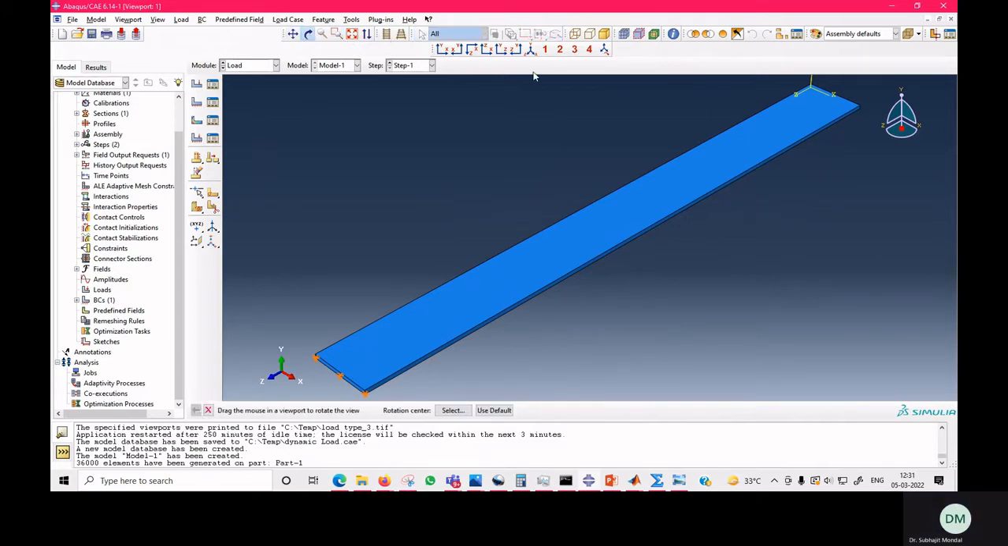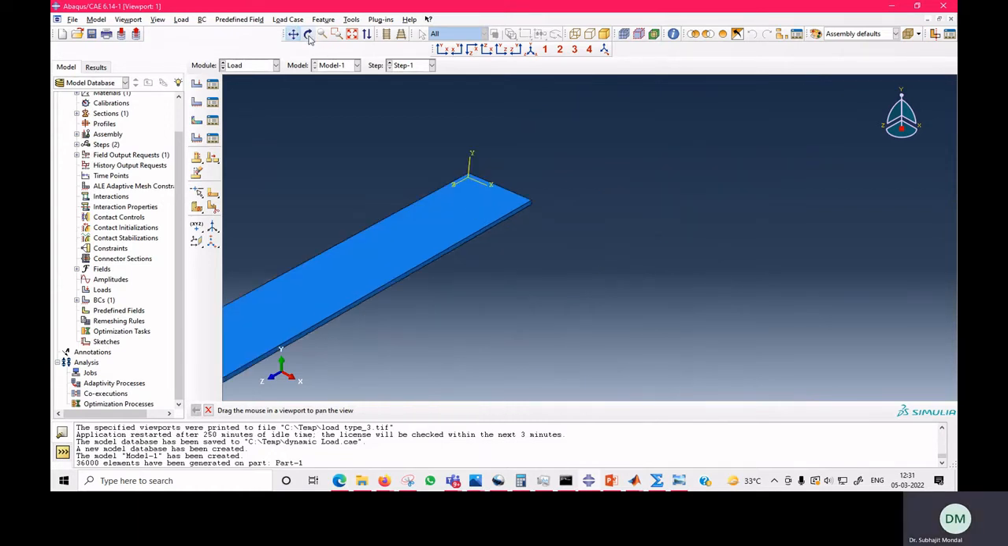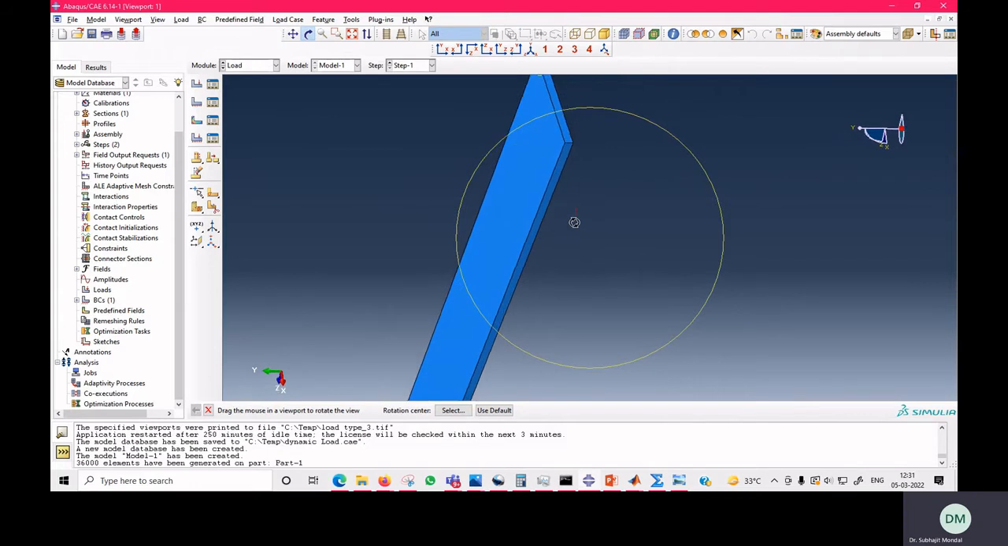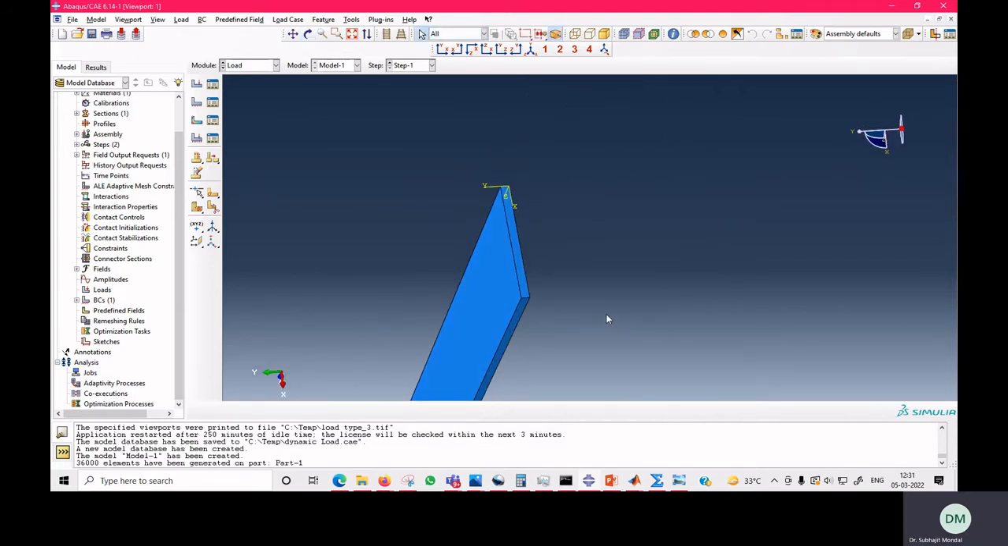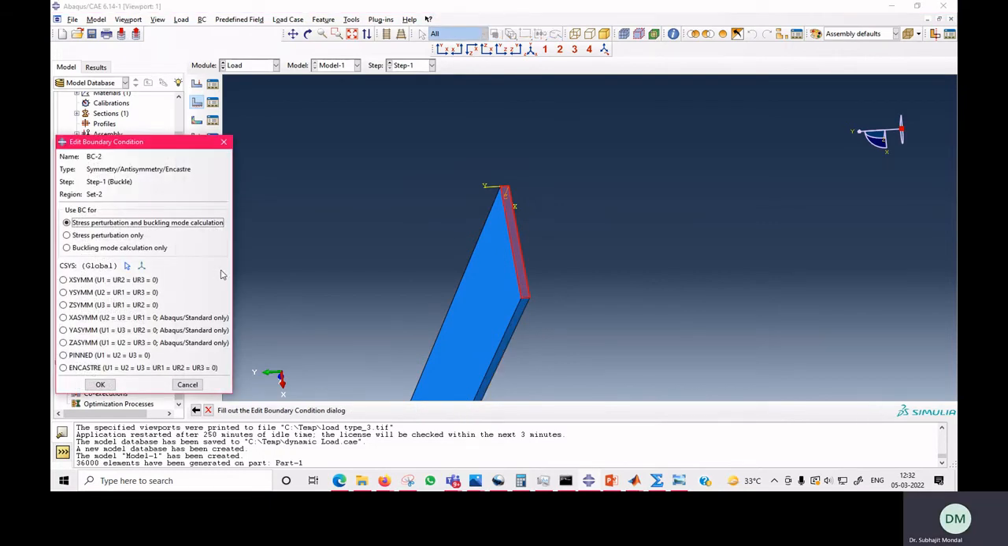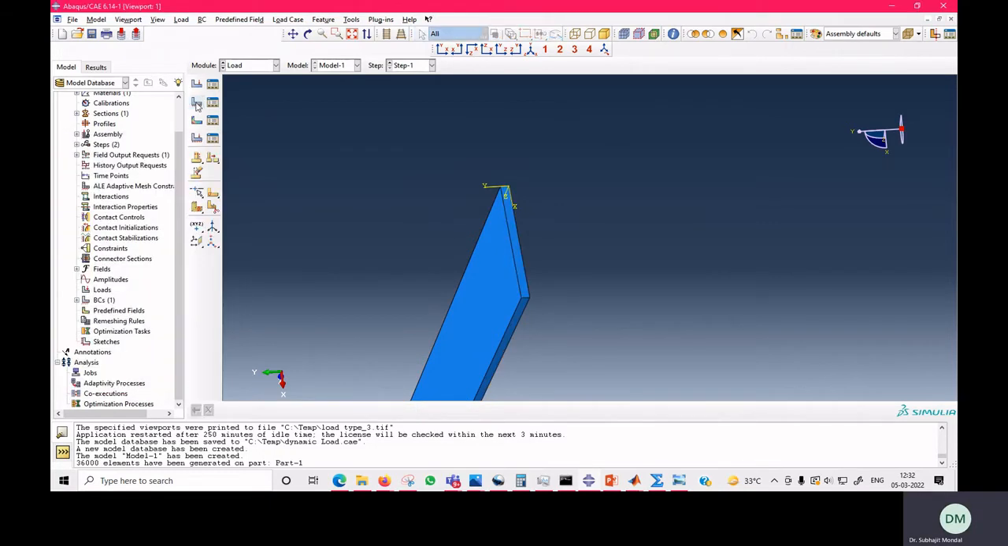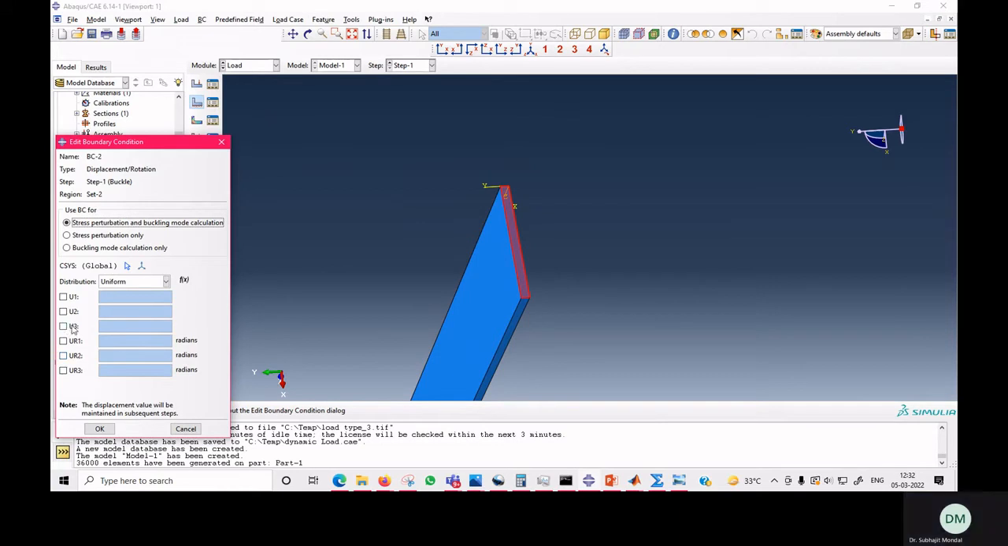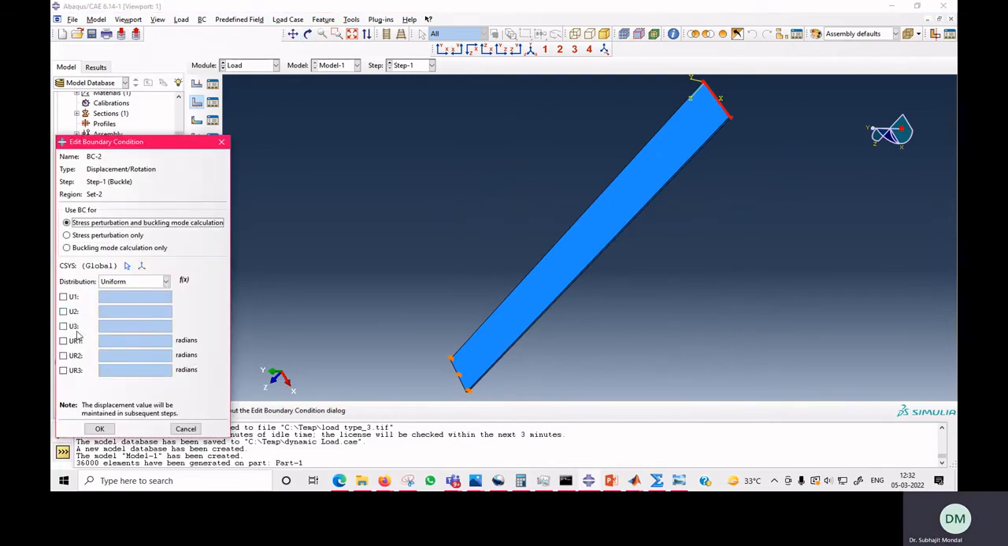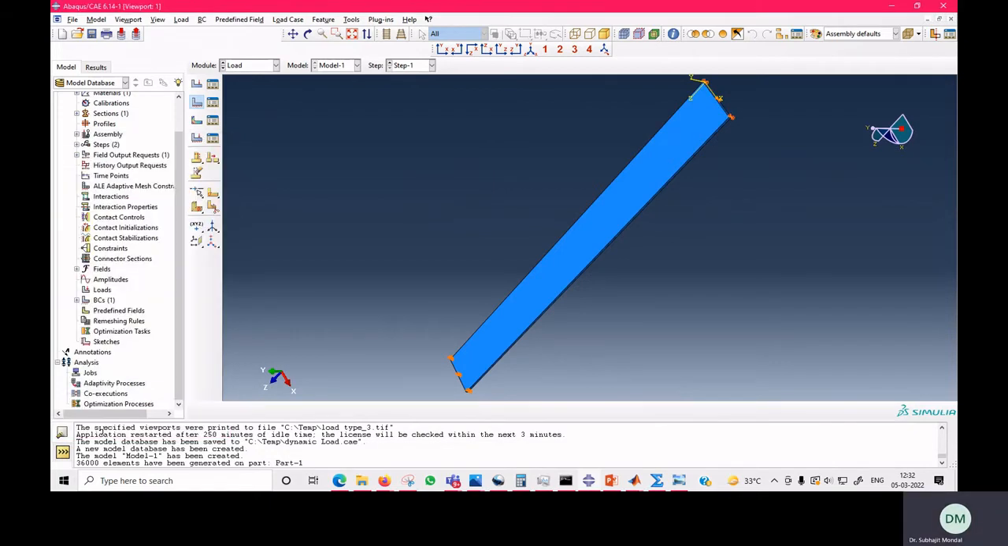So this end we have provided the fixed boundary condition. One end we have provided fixed boundary condition, and at the other end we provide a displacement type boundary condition. Here what we can do, we can constrain U1 and U2. U3 we make free.